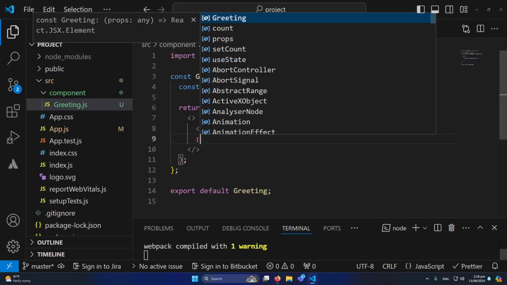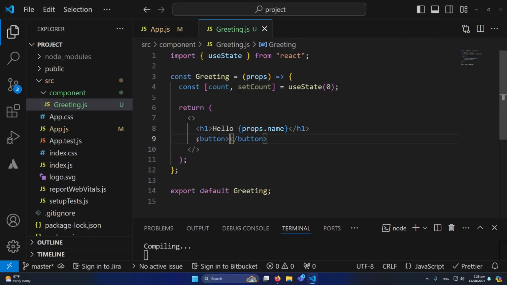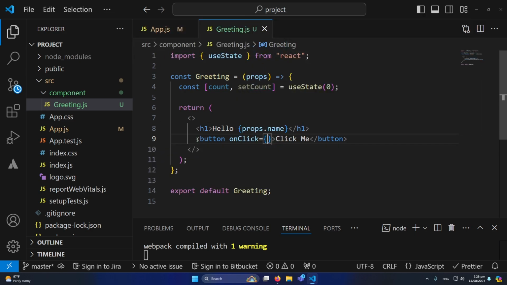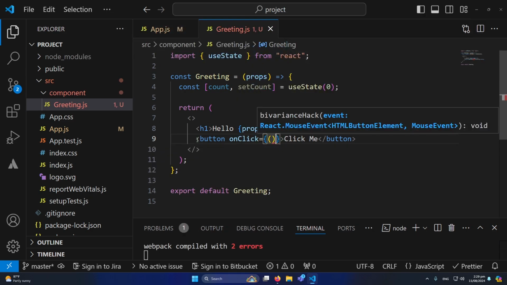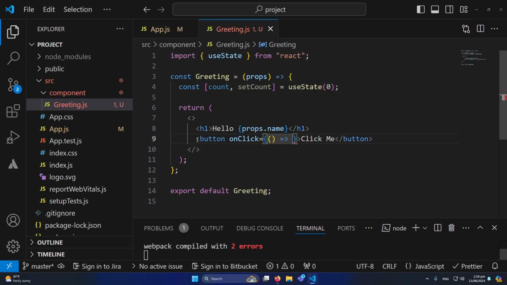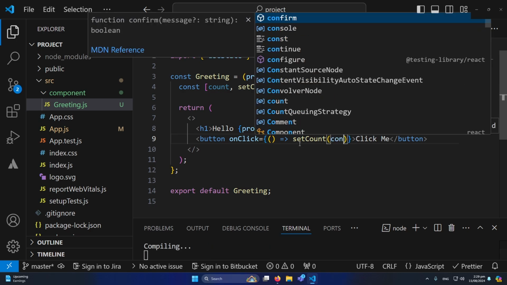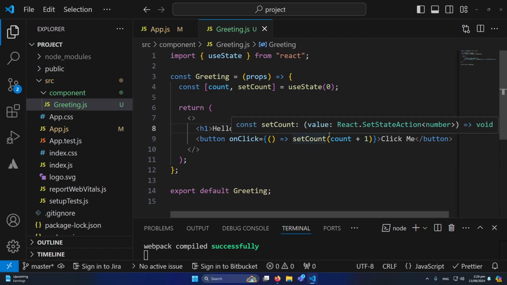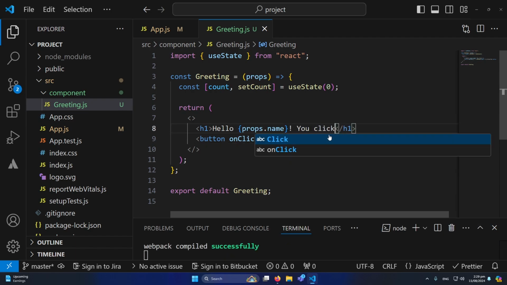So what I can do is type a button here, and inside my button I'm going to type click me, and now I will set an onClick listener to this. Inside this I will pass an arrow function. Inside this arrow function I will call the function that we use to update our state, setCount, and let me type count plus 1. And for example, hello username, you clicked count time.